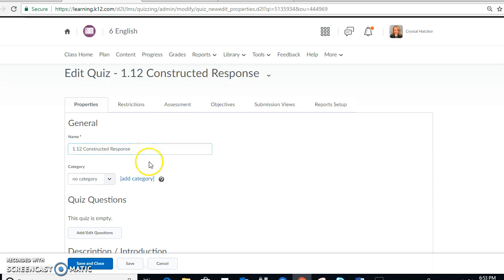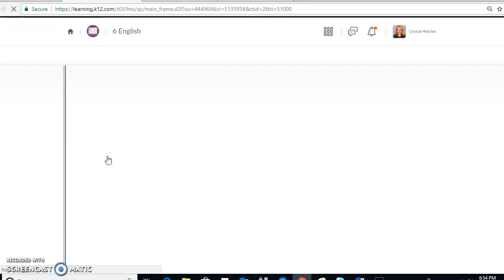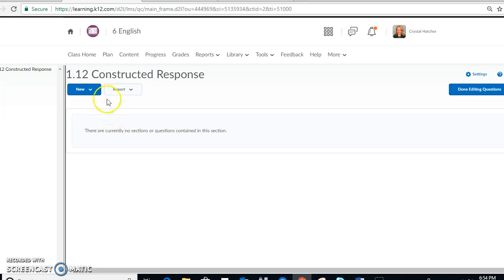So on this tab, what you have to do, you have the title already. You want to put it in the category. This is going to go into Unit 1. And then the only other thing you need here is to add, edit questions. So I'm going to click that to add my question. And you're going to have options. So I'm going to click New.